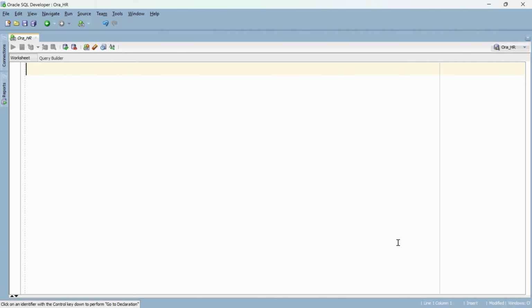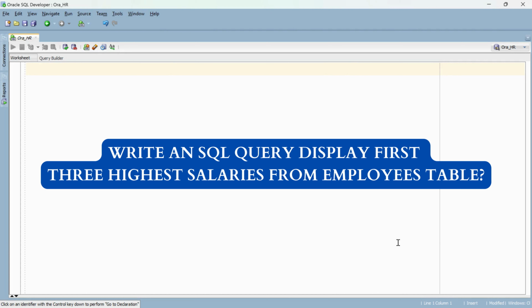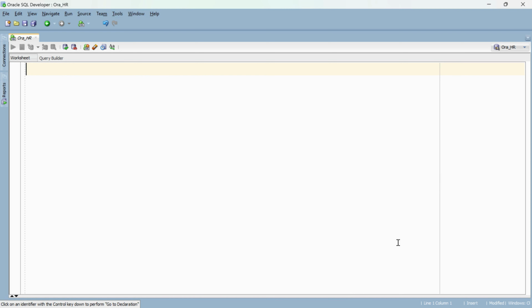And the other interview question is, write an SQL query to display the first 3 highest salaries from the employees table. Alright, we're going to walk through an Oracle SQL query that helps us find the top 3 highest salaries from the employees table. Don't worry if SQL seems a bit intimidating. I'll guide you through each step as we go along.